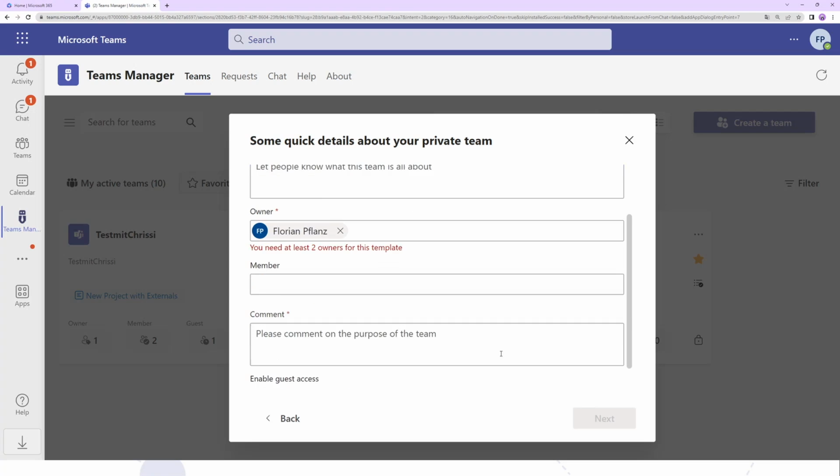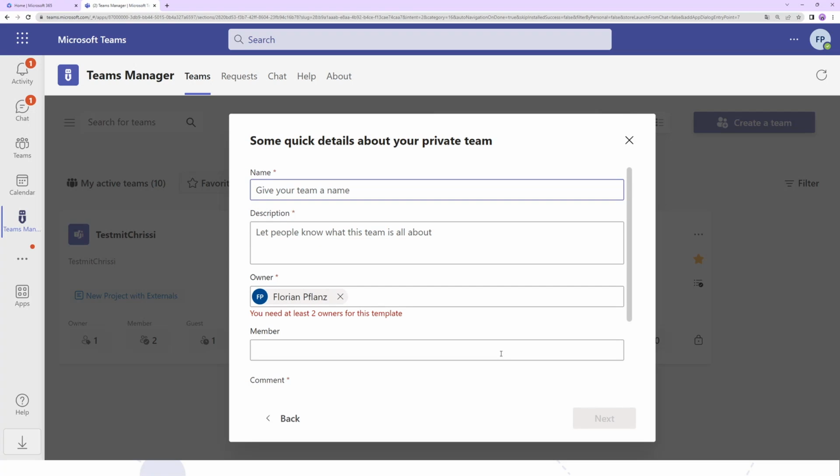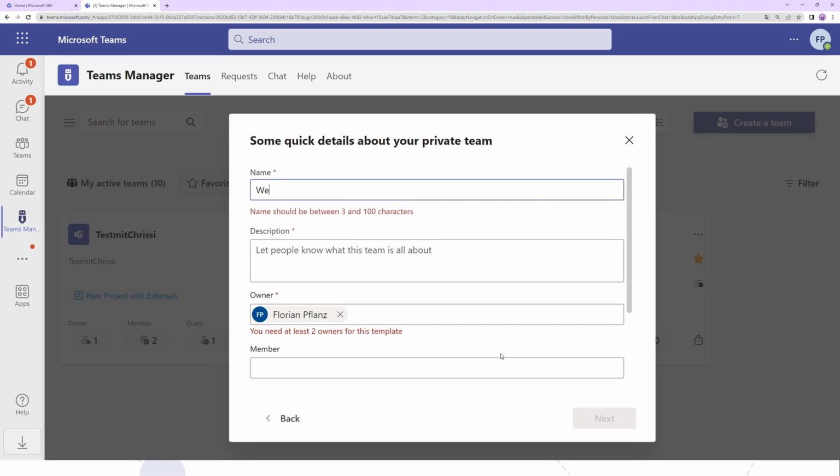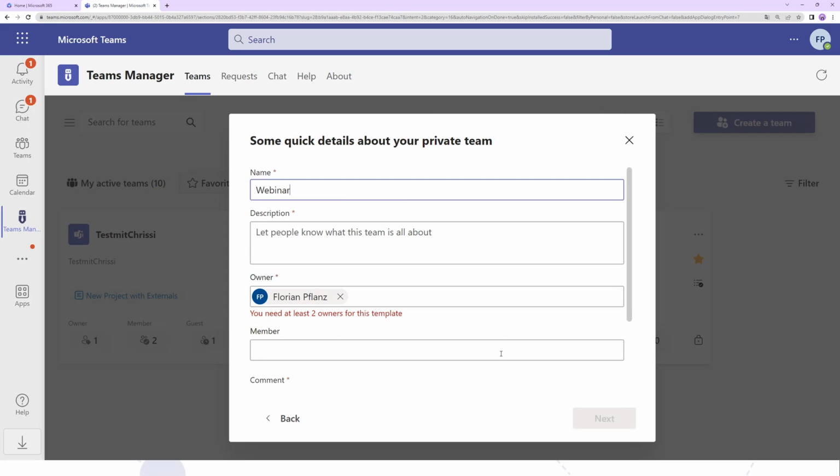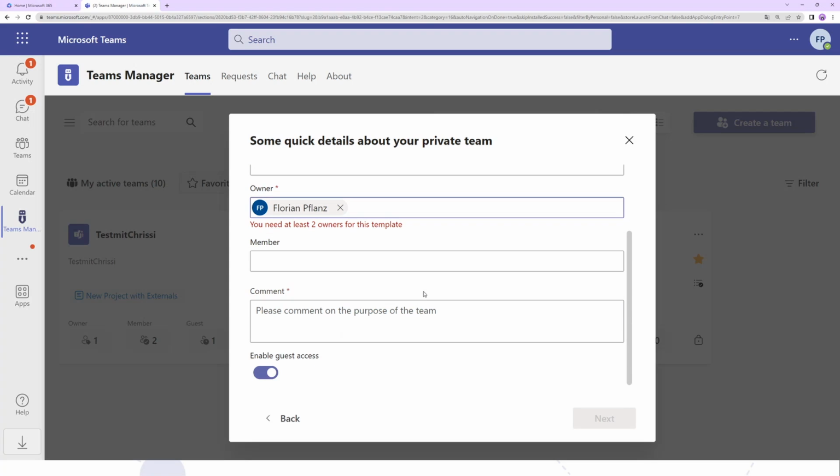First of all, Teams Manager will ask the same questions as Teams would do, but a little bit more. First of all, let's create this. So we will name that our webinar with Flow team. And we will make a description. It's a new project. And we will also oblige to the rules Teams Manager has given us in this case, for example, that we need 2 owners for the team.